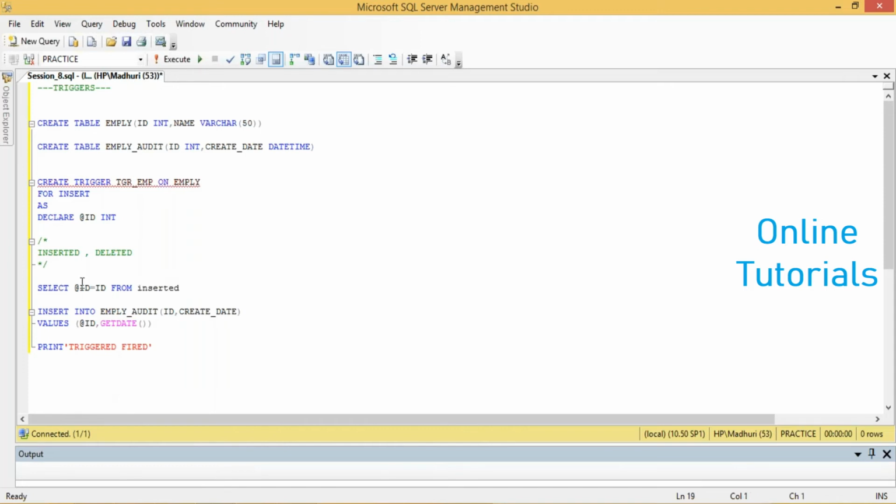So what you're going to do: when the value is inserted, you fetch that value into your variable employee ID. This is the second step. Whatever you inserted, ID and name, 100 comma Abdul, that 100 will be captured into that variable, and that value you're going to insert into your employee audit table.